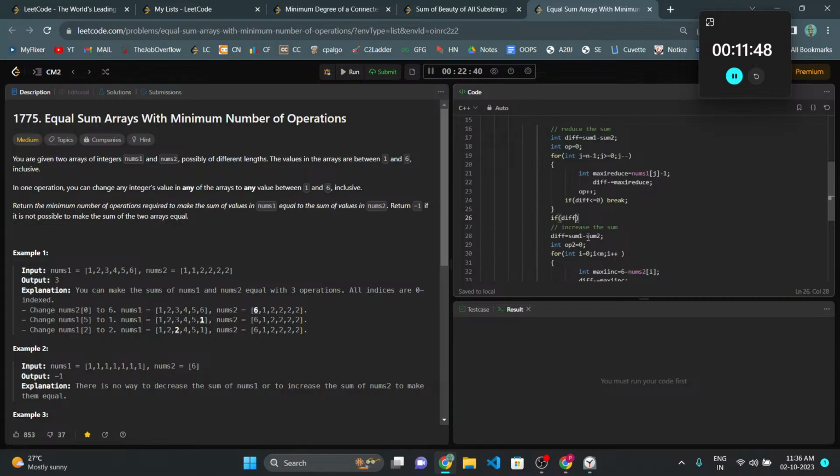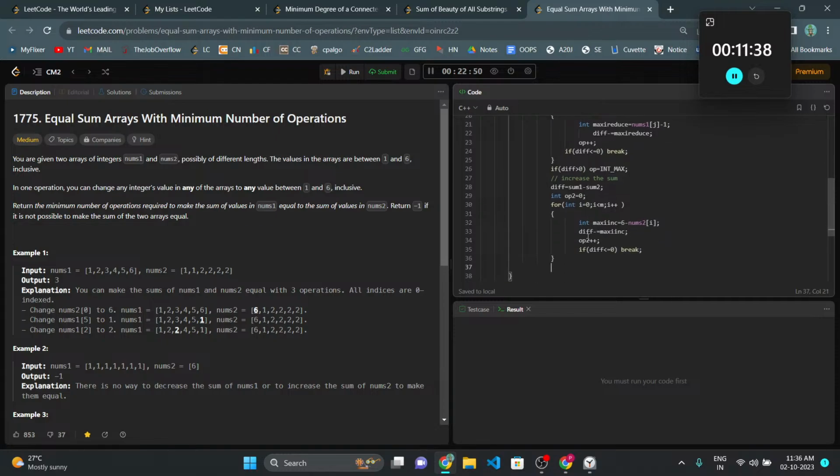One thing I can do is, if the difference is still greater than 0, the operation will be int max, so that I will not take this. And if the difference is still greater than 0, I will say that OP2 will be int max.